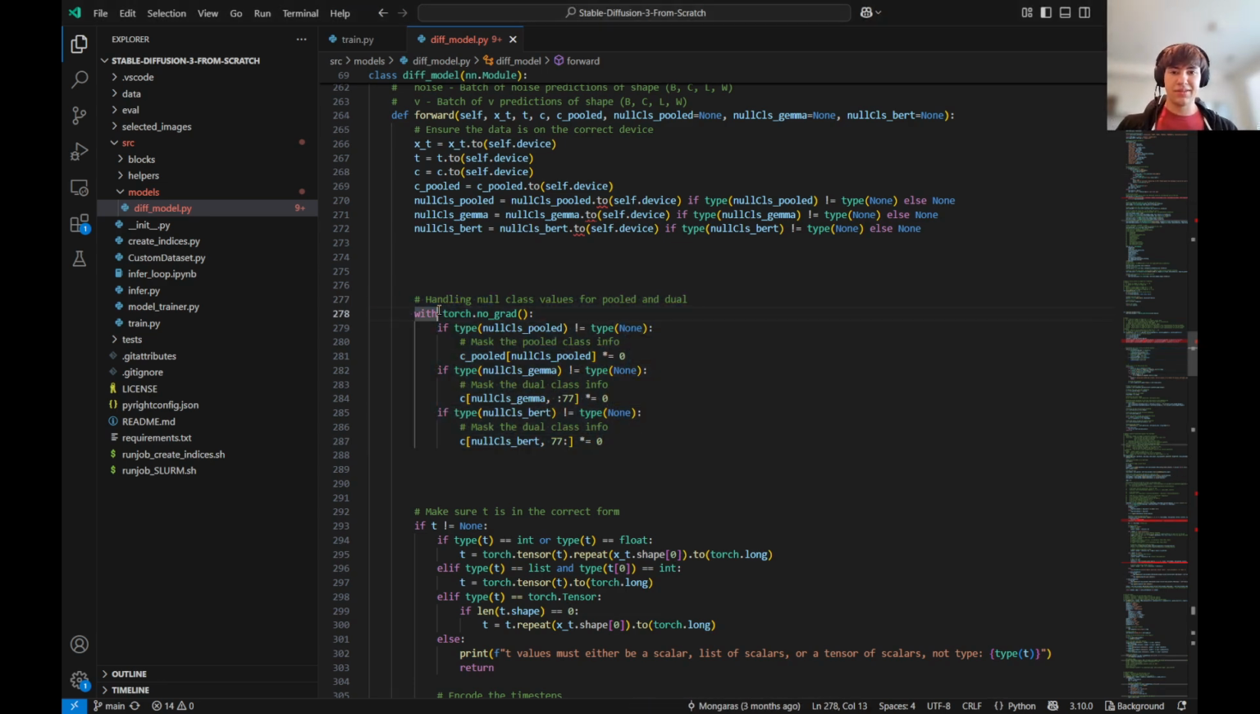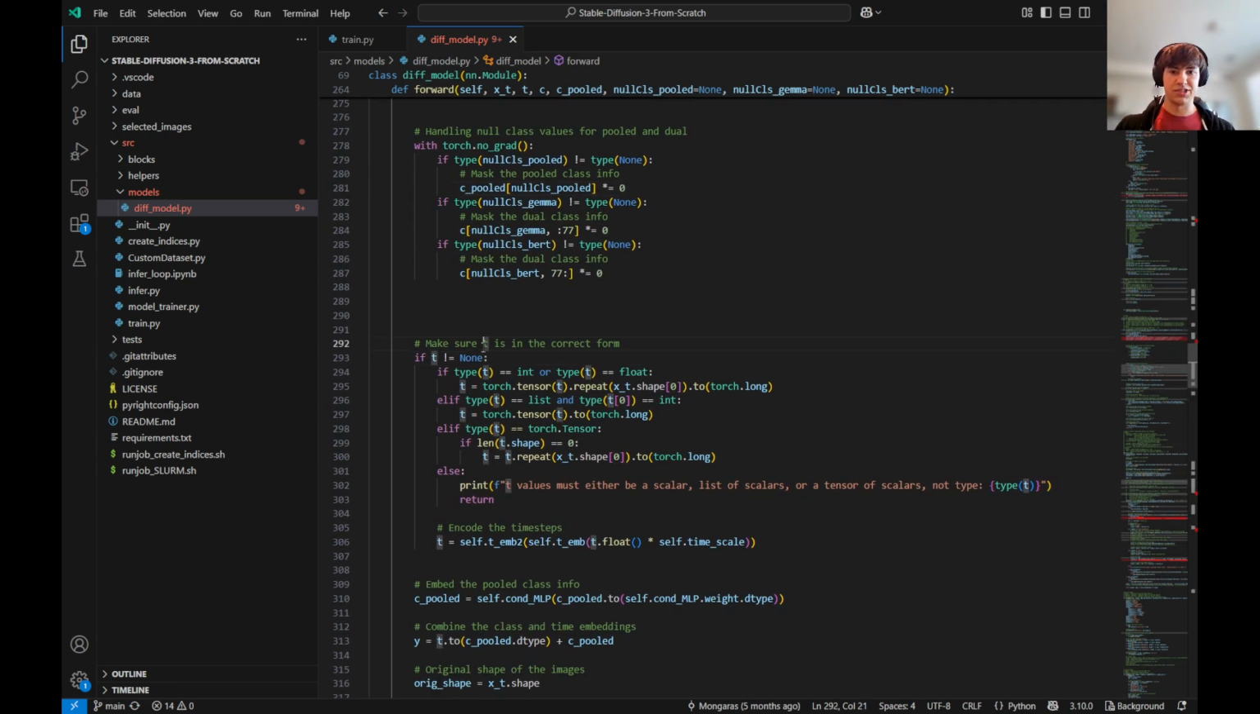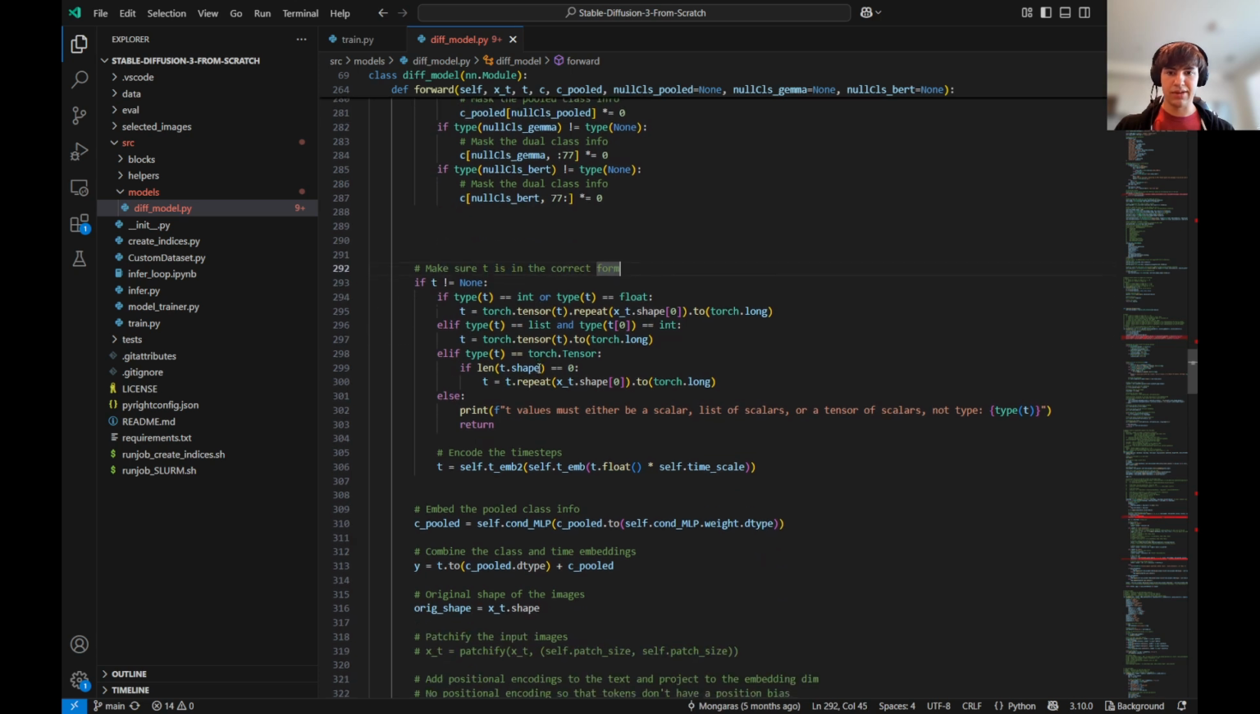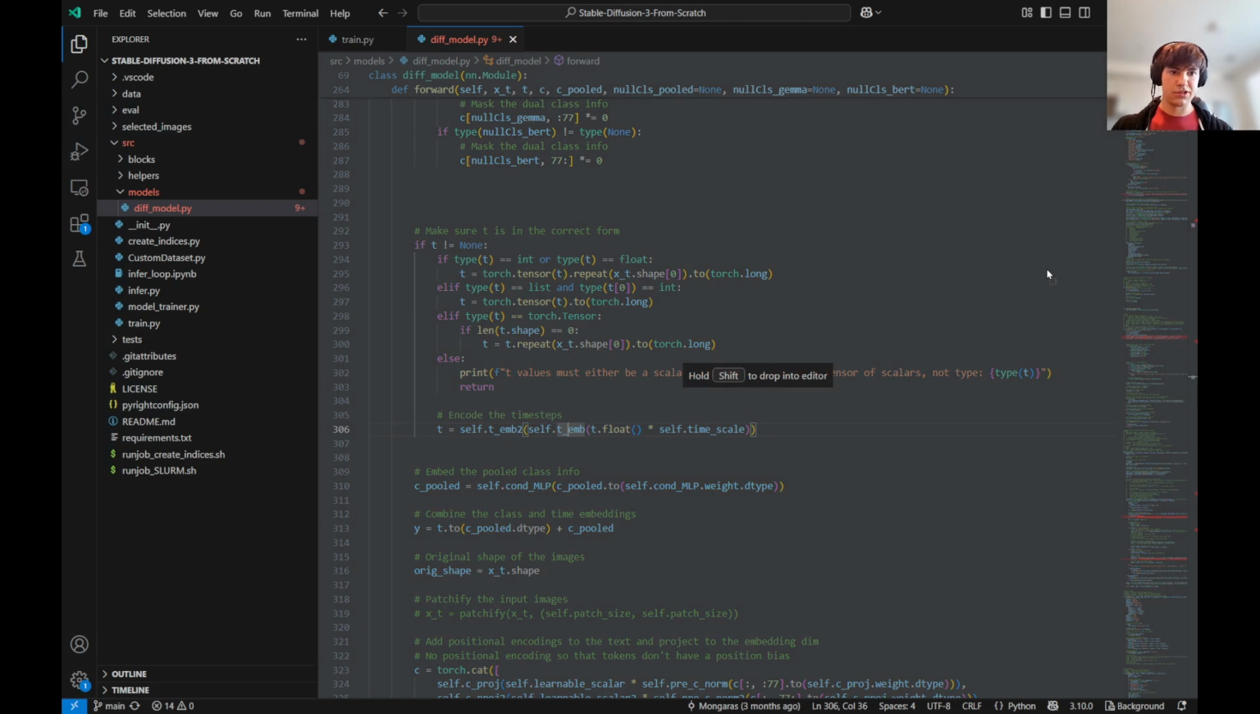We just mask this to do the null embedding, and here, this is just making sure t is in the correct form. So this is just basically embedding t. So t is a time step between 0 and 1, and that is encoded here. So the first part, let me drop this over here.